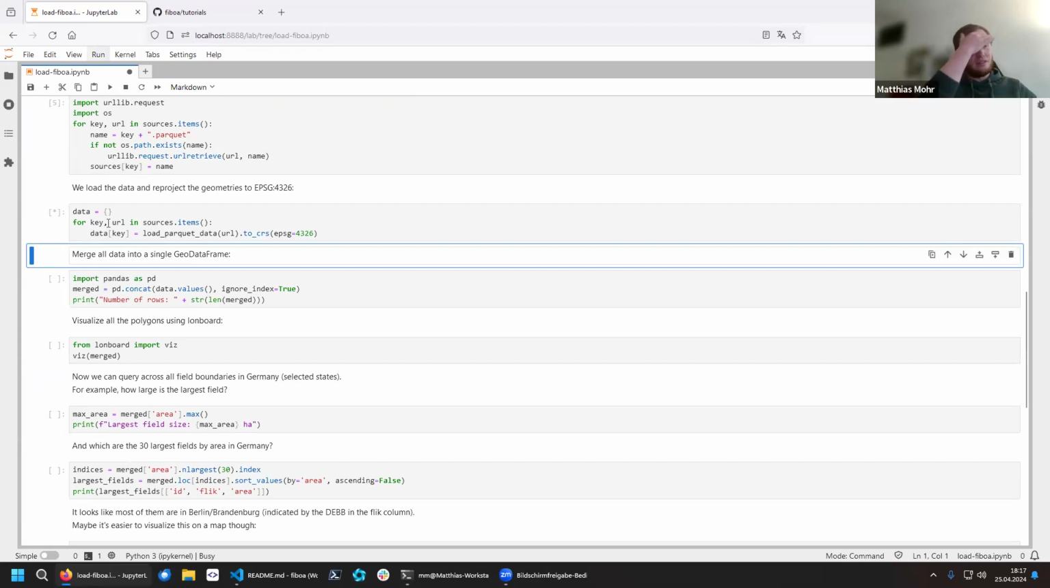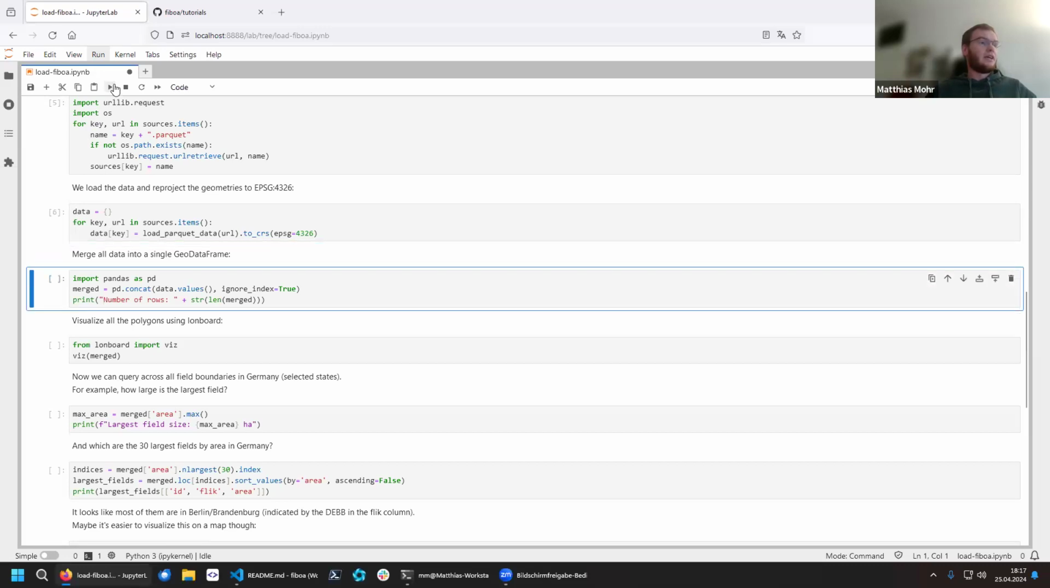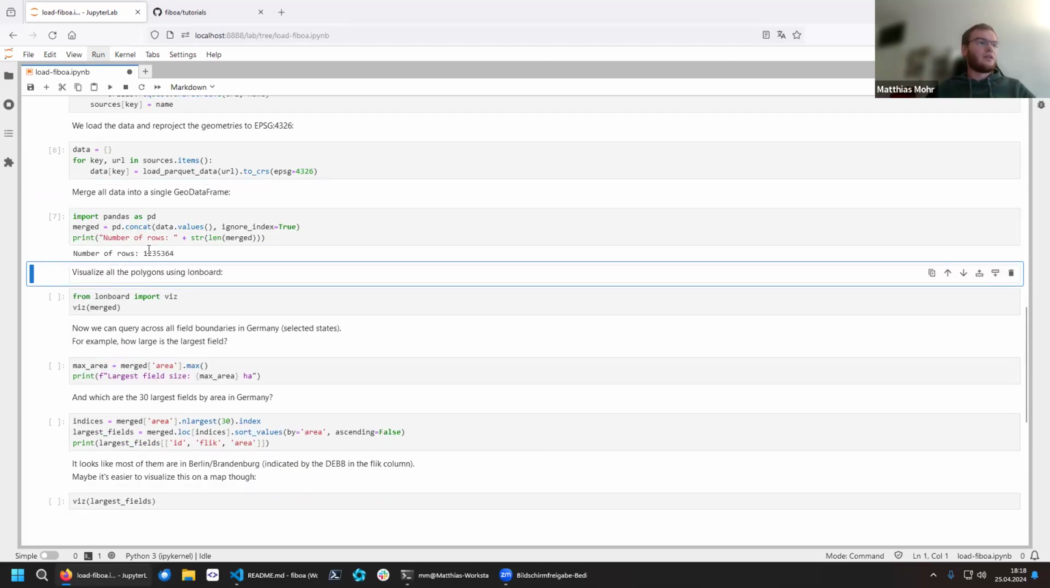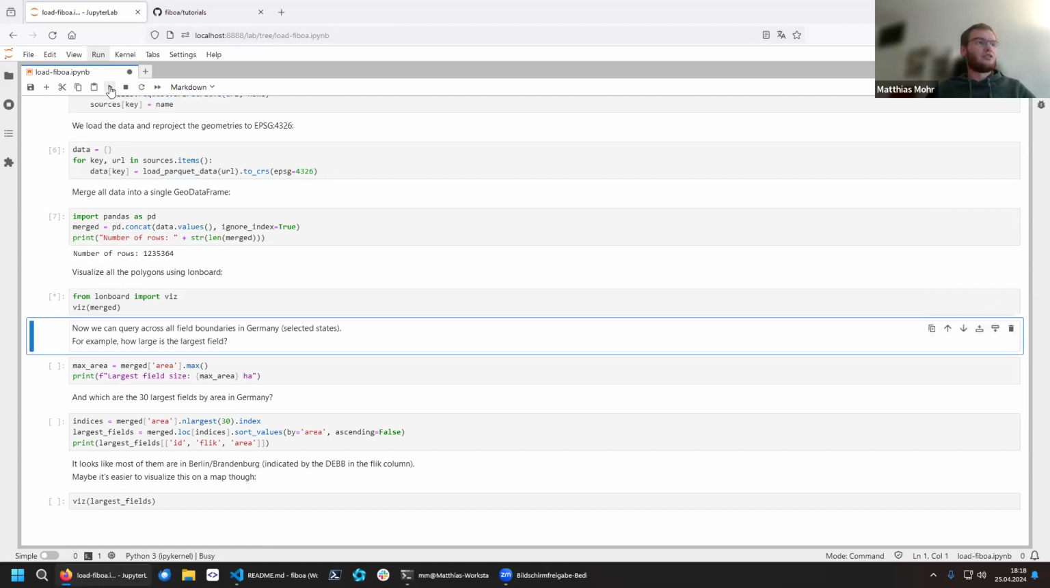While that's running, yeah, that's done now. And then what we do now is we have all the data in memory, but need to merge it together. So we're doing that here via the pandas concat function, and have then here 1,200,000 rows combined. That's mostly over Germany and Austria. I think I've excluded Austria for the sake of being a bit faster in the demo.